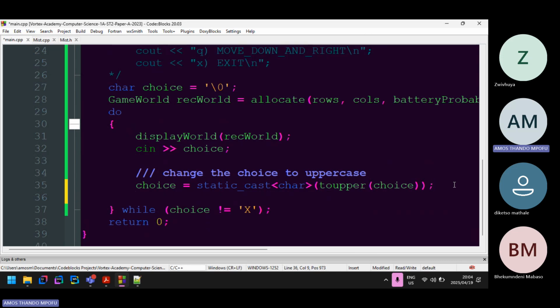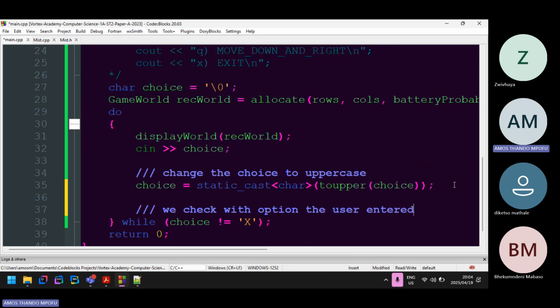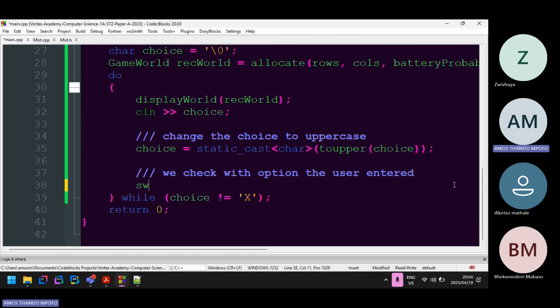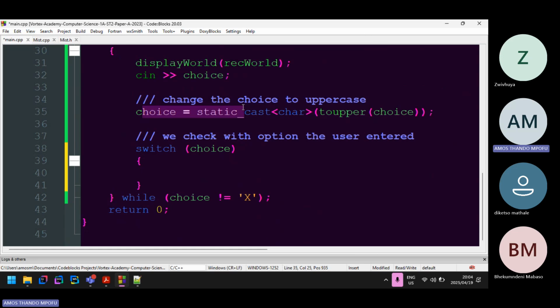Then now we check which option the user entered, right? We check each option the user entered. So let's check that option. So we use the switch statement. So switch based on choice. Remember, I made it uppercase. Remember here, I've made it uppercase.